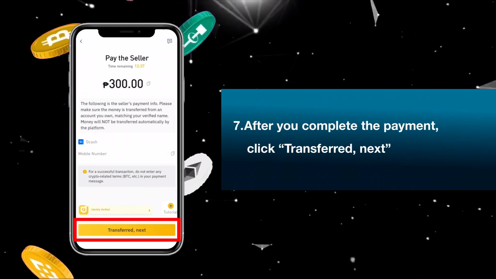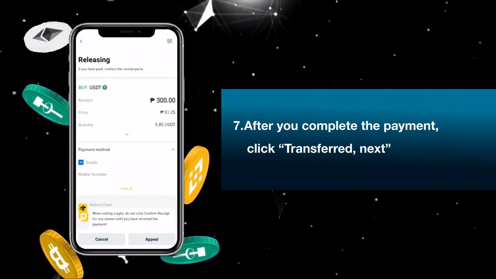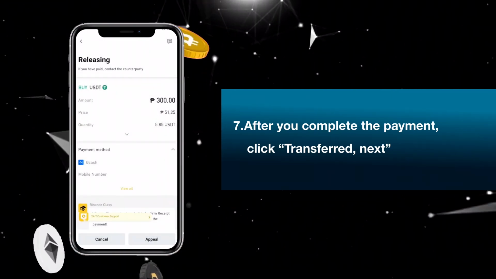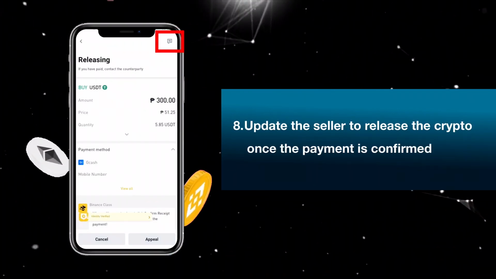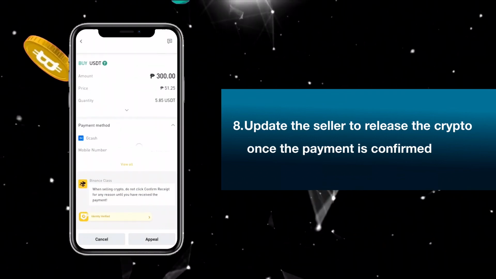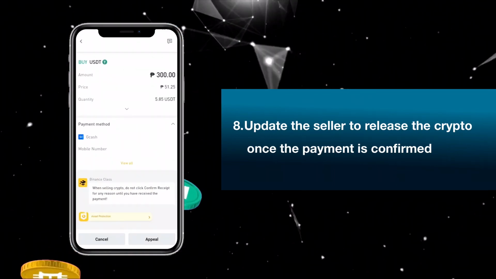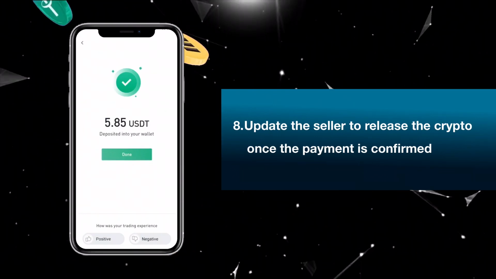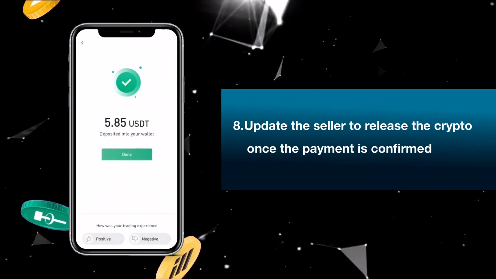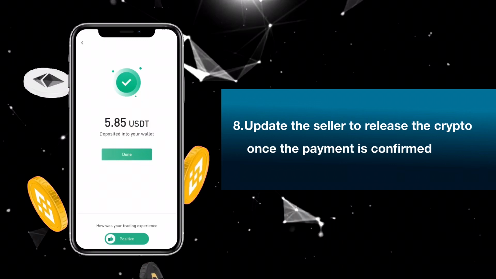Once the payment is made, click on Transferred Next, and then Confirm. And the status will be updated to releasing. Update the seller to release the crypto once the payment is confirmed. The transaction will be completed. You will find the cryptocurrencies in your P2P wallet, and you can now transfer it to your spot wallet to start trading crypto to crypto.